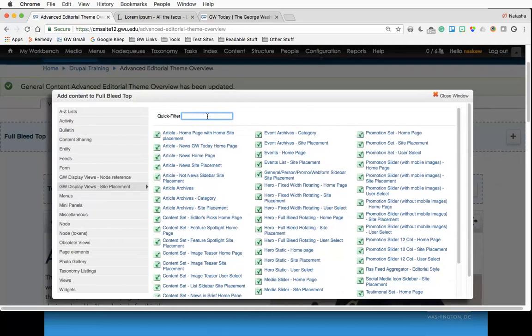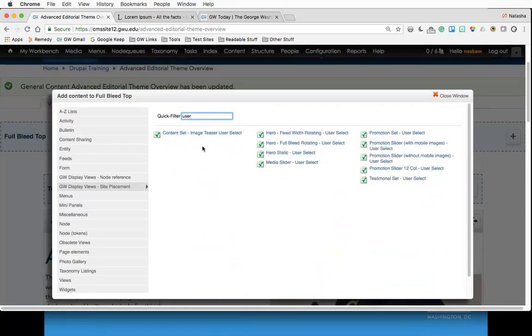My recommendation is to always type in the word user, because those are the options that you're going to be using in this theme. It just means user select. The user is selecting the specific item that they want to pull into the page. So once you put user in and your list gets filtered, you can see here we have a couple of hero options. We are going to be doing a static hero today. We're not going to be doing a rotating hero. So we can ignore these top two options, but just know that you do have them.